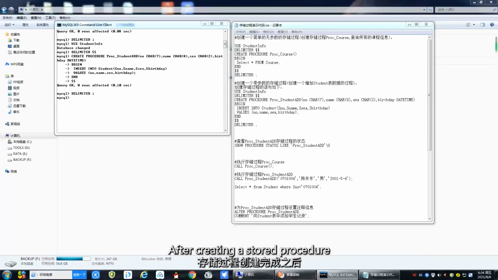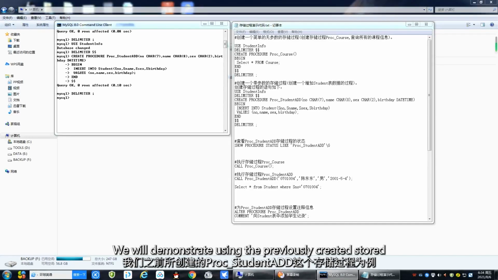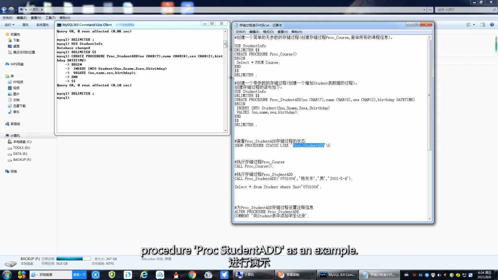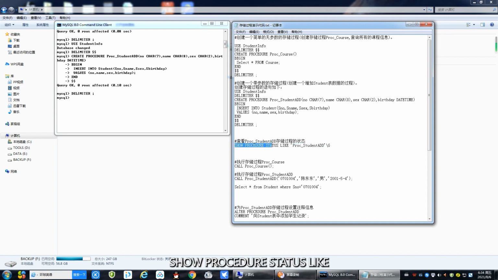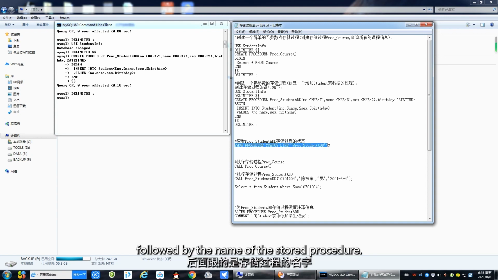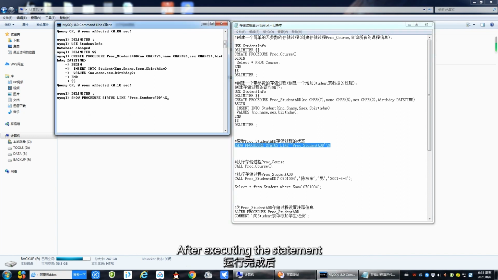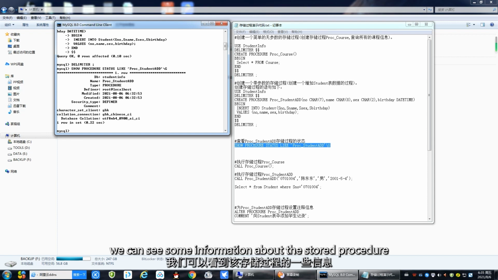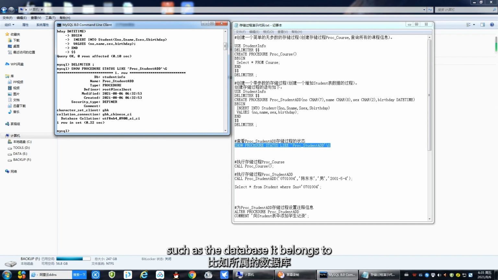After creating a stored procedure, let's view its status. We will demonstrate using the previously created stored procedure proc_studentDD as an example. Run the statement: SHOW PROCEDURE STATUS LIKE followed by the name of the stored procedure. After executing the statement, we can see some information about the stored procedure, such as the database it belongs to, its name, type, creator, creation time, modification time, character set, collation, and other relevant details.